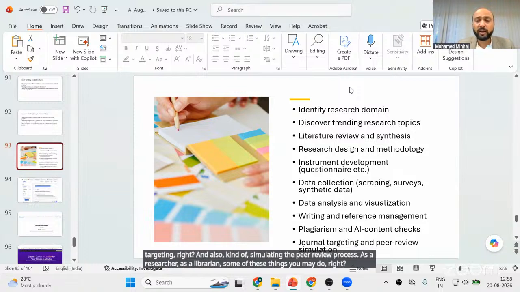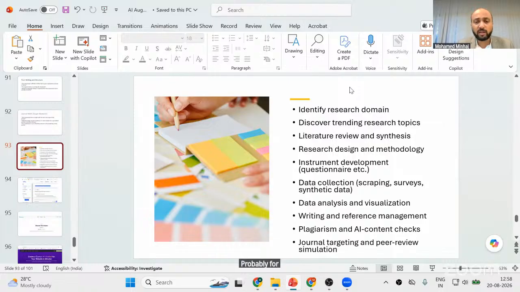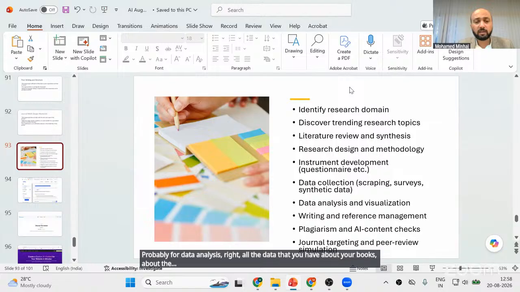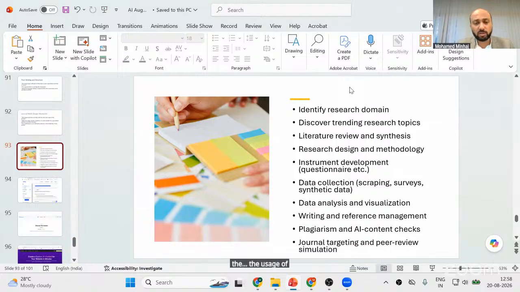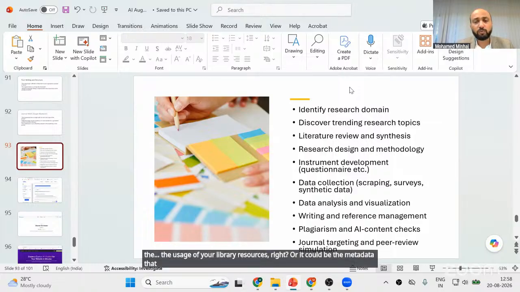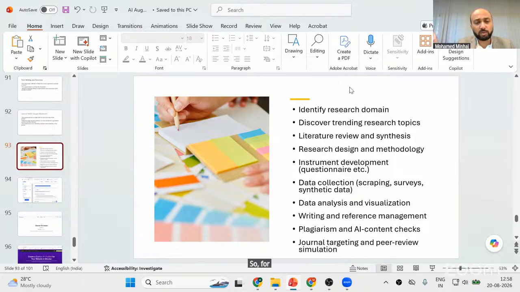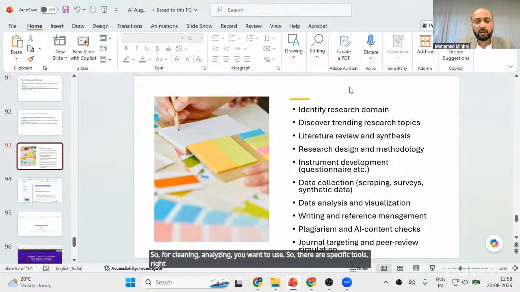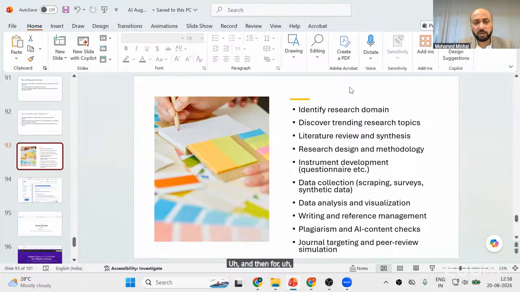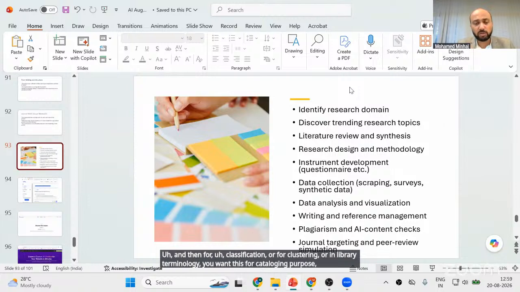Likewise, to improve your day-to-day productivity, probably for data analysis, all the data that you have about your books, about the usage of your library resources, or the metadata that you have, for cleaning and analyzing, there are specific tools. And for classification or clustering, or in library terminology, for cataloging purposes, there are actually tools.